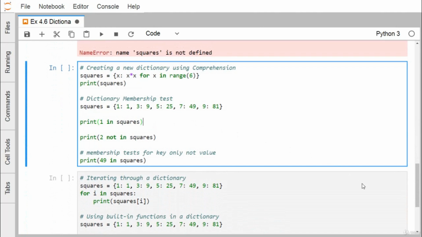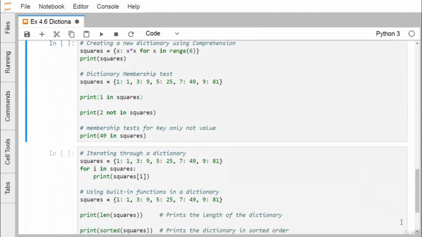Next one, creating a new dictionary using comprehension. So we can find that x in range 6, that means x will be ranging from 0 to 5 because 6 will be exclusive. So 0, 1, 2, 3, 4, 5. So these are the 6 values for x.